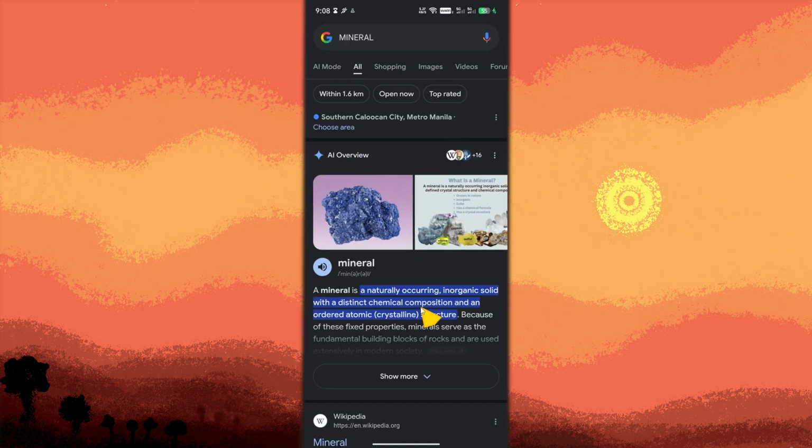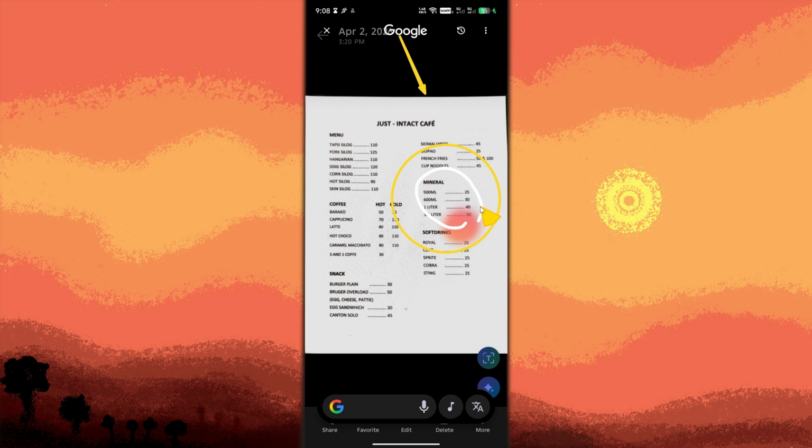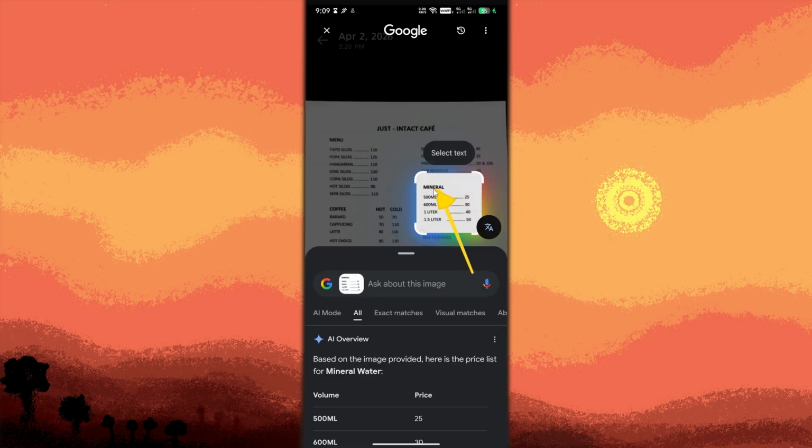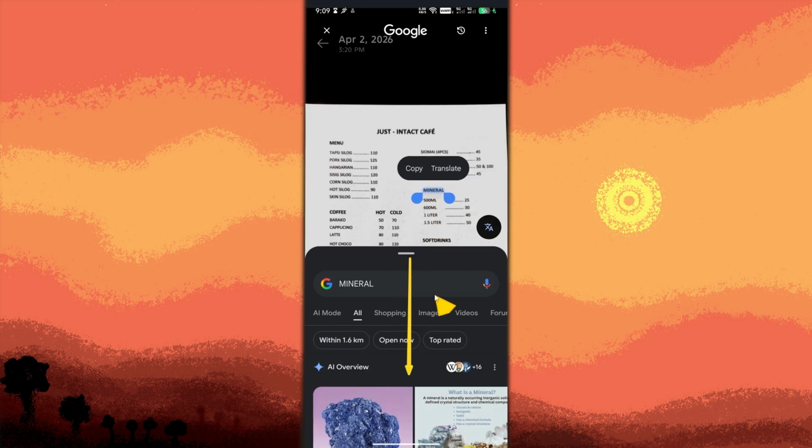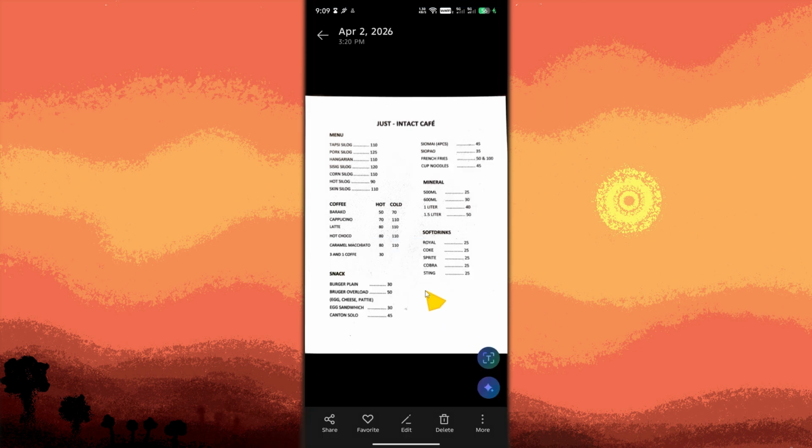Refine your selection by adjusting the highlighted area if needed. Tap any result to open more detailed information in your browser. Exit Circle to Search by swiping away the search panel or returning to your previous screen.